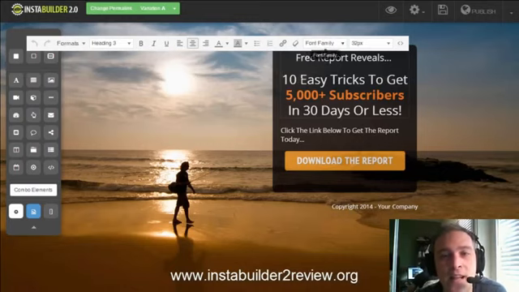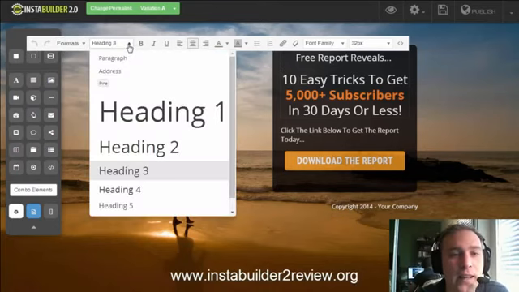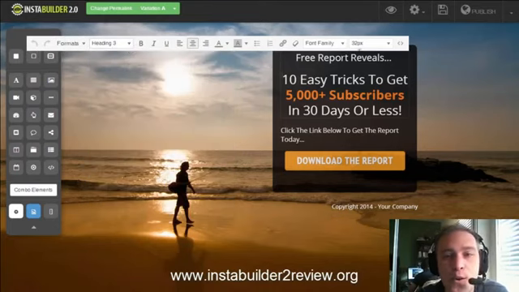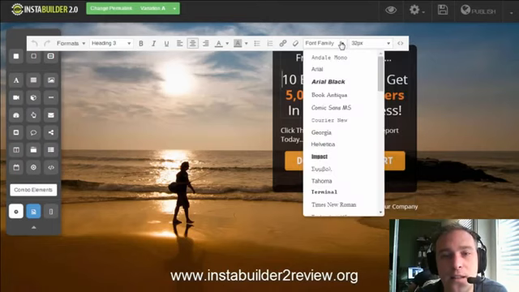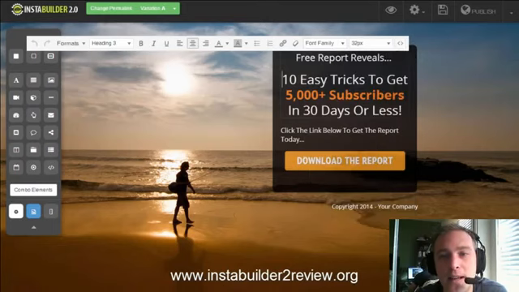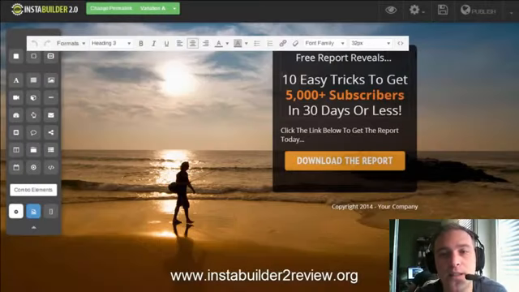The reason why this text editor is so cool is because it has every different type of way that you would want to edit text. There's no limitations. Look at that. Every font size, you get all your font families, everything. So cool. You can even access the HTML code if you really needed to.